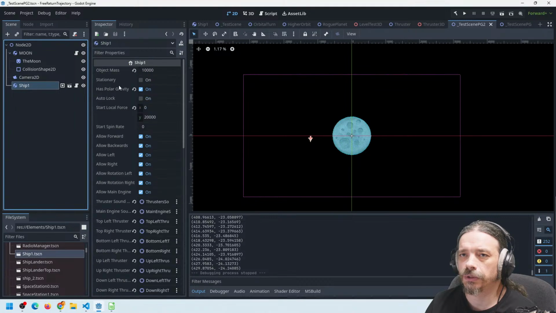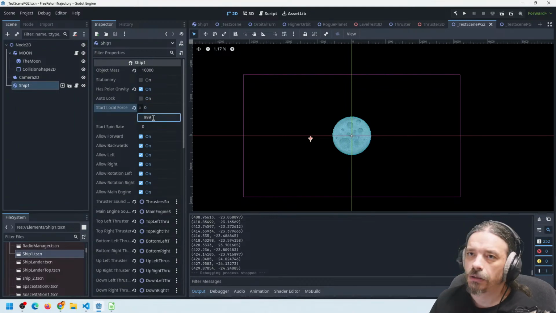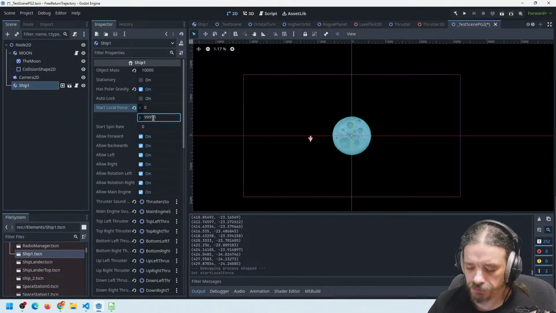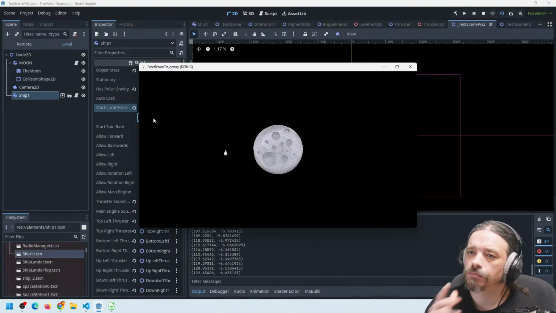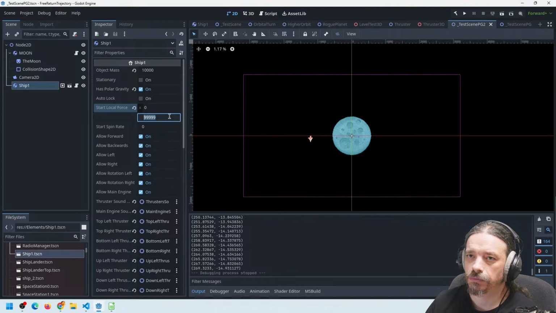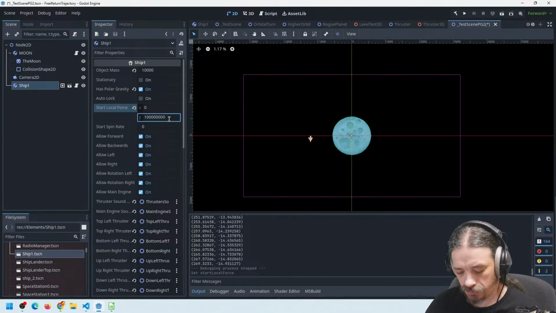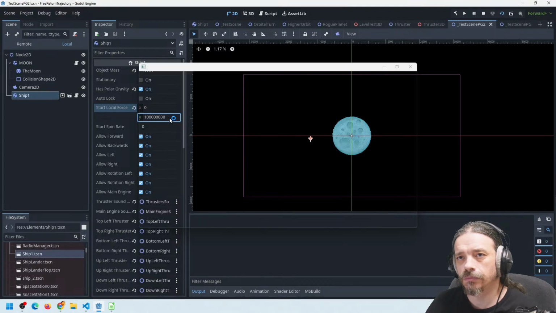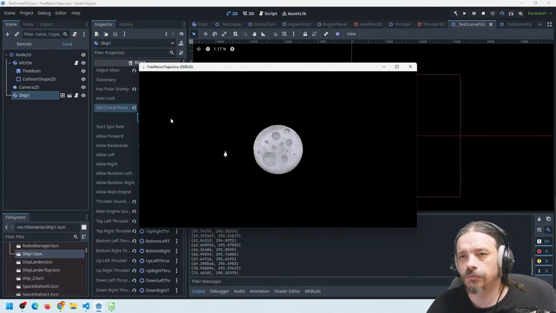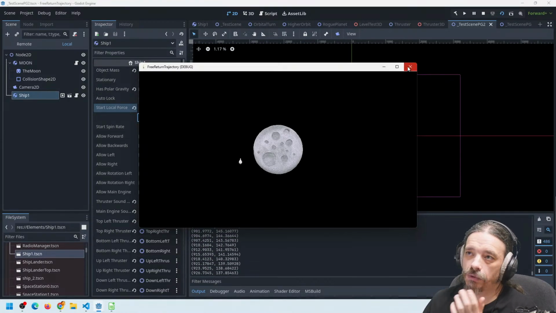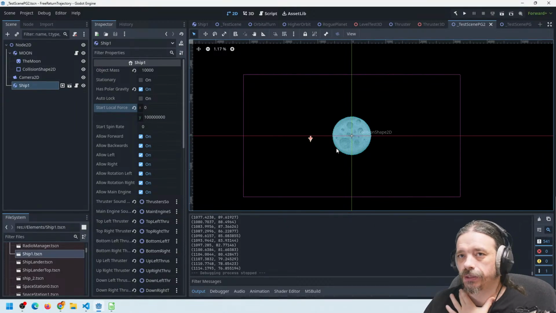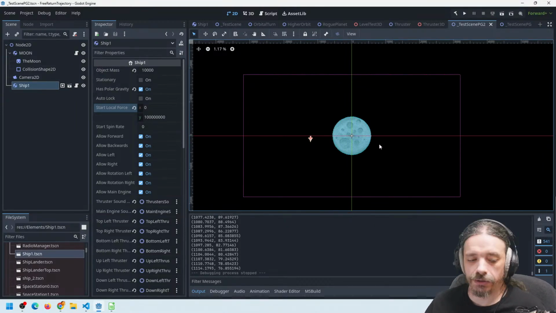Strange behavior. I believe it's not happening. Let's go a big number here. It's not happening. No, it's happening. Very slow. I don't like the scale of this level. I really don't like the scale. It's too big. The thing is too big.